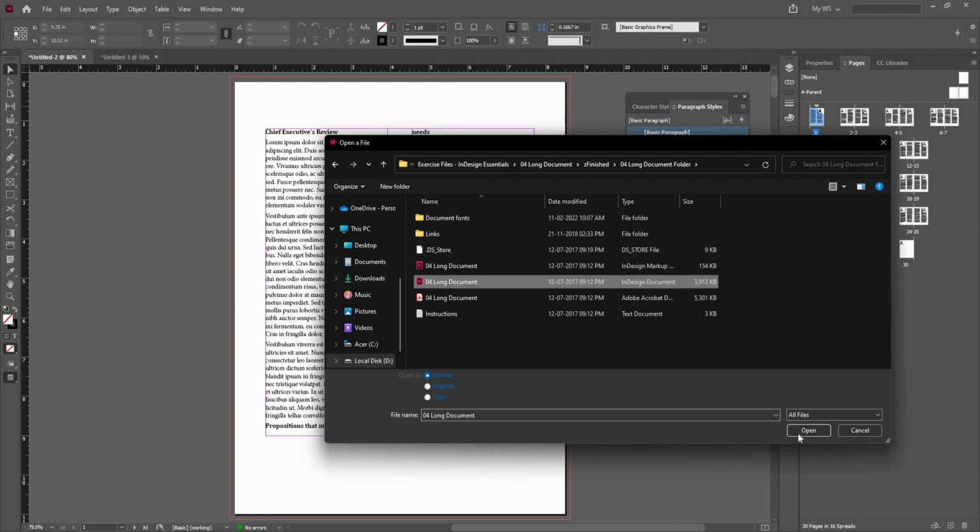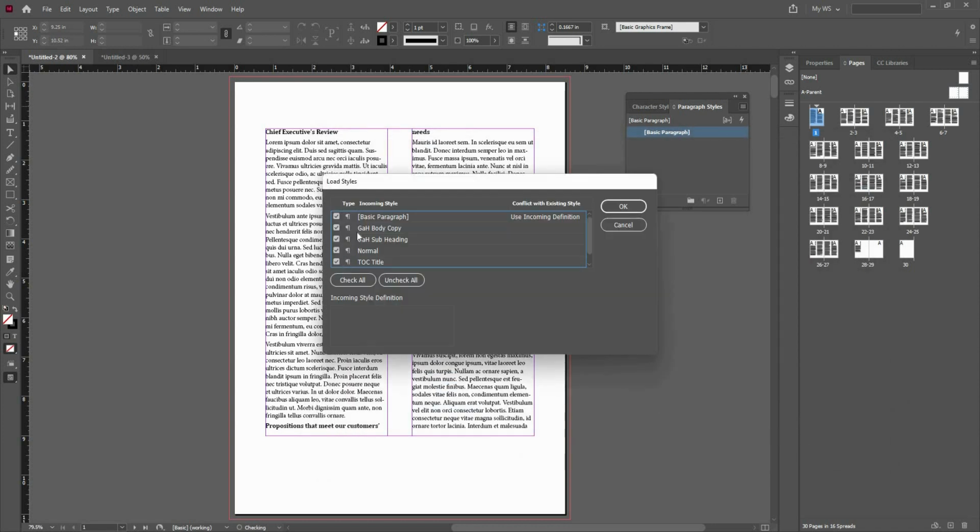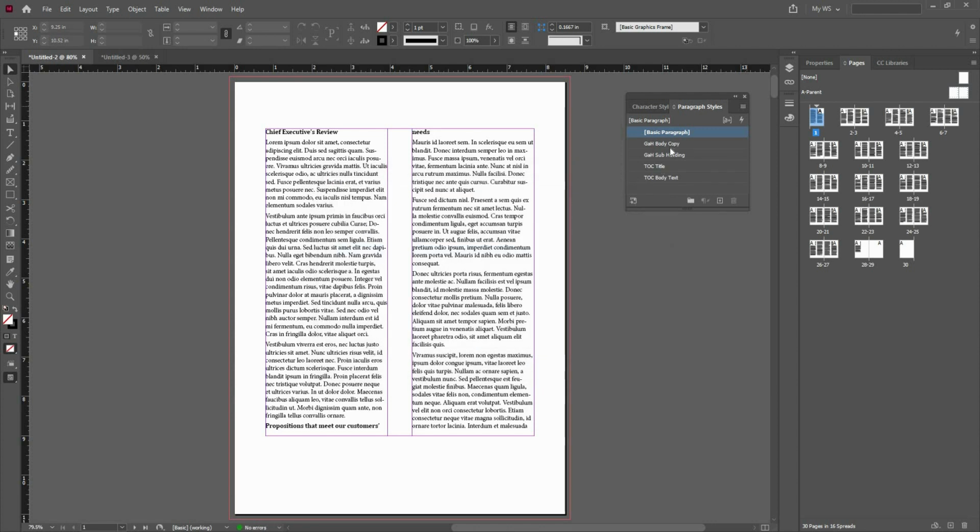I'm going to import, open, and it is going to ask me if I want to import basic paragraph or normal or TOC title and so on, options. I can check all or uncheck all. I have two options here, or I could just do that manually by clicking on that as well. I'm going to go ahead and give OK. And there I have my GAH body copy, subheading, TOC title, and TOC body text.